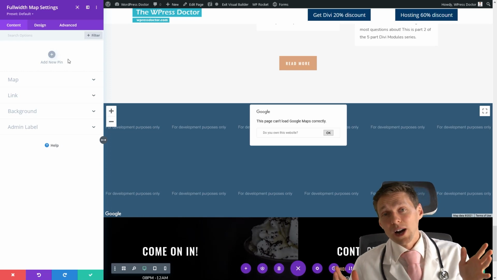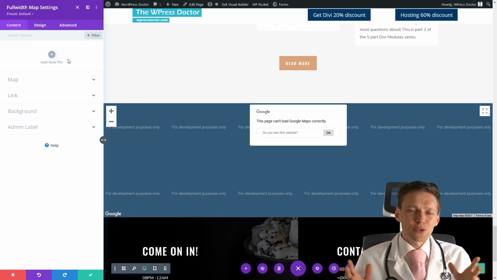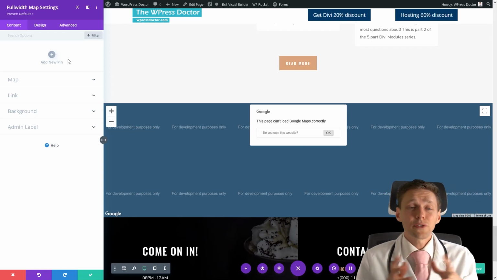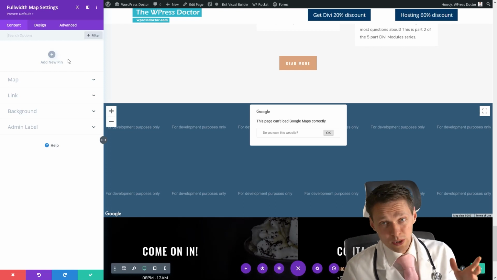A Google API key for maps is not easily acquired by someone who doesn't know how it works. You have to do a lot of tricks to get it in there, and when it's finally there, you find out that you have to pay if you have a lot of visitors on your website.